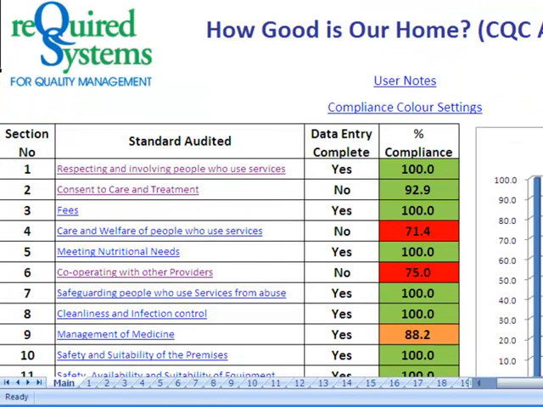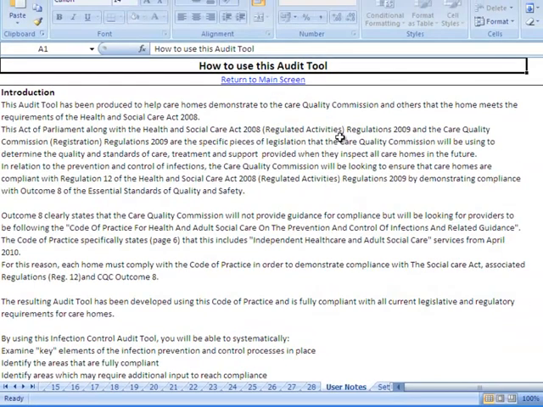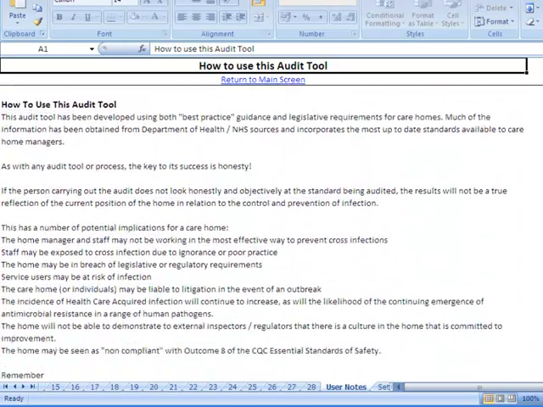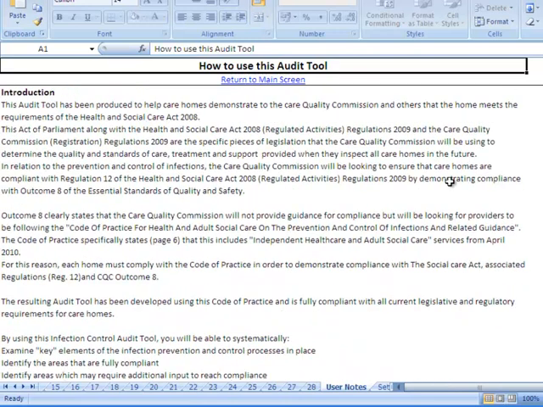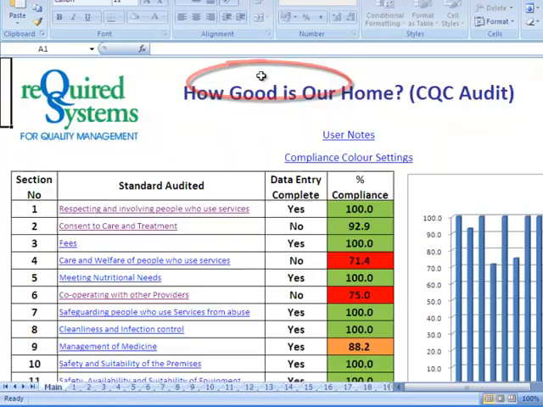Everything on this screen which is underlined is a link, and when we click on that link it takes us to another screen of the software. So if I click on the user notes link here, it takes us to a screen with a set of notes telling us how to go about filling in this measurement tool. Also on every screen you'll find a link which takes you back to the main screen, so clicking on there takes me back to the main screen.